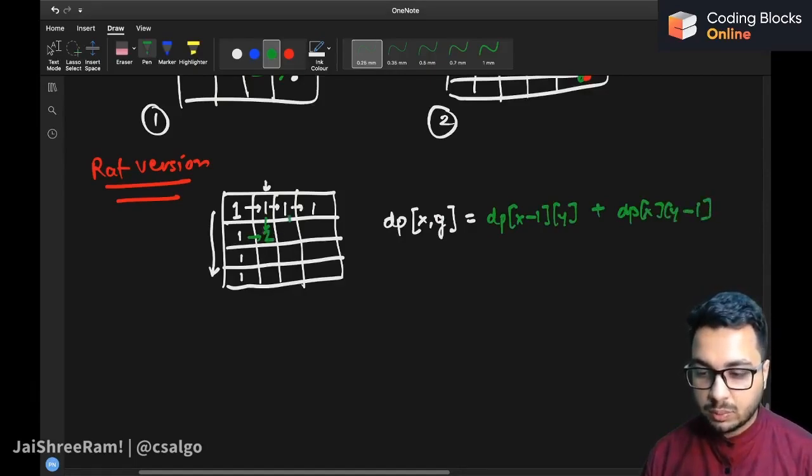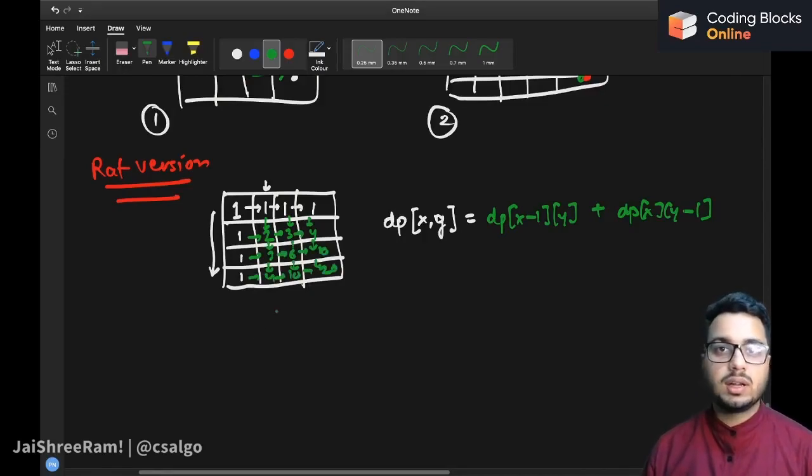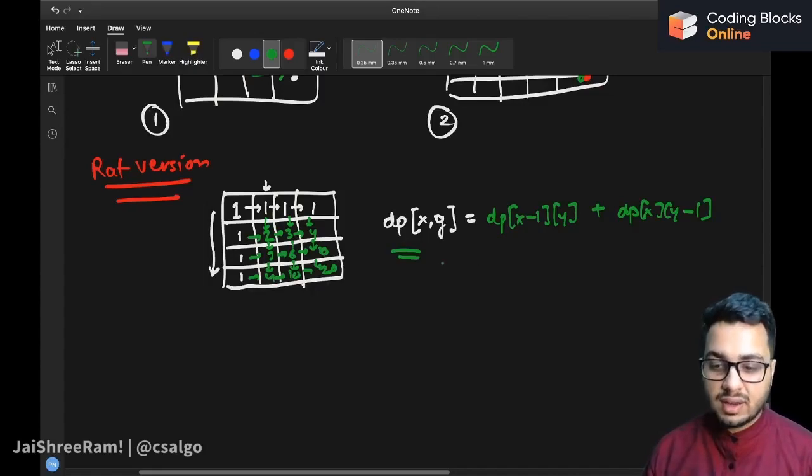Similarly, this answer would be 1 plus 2, 3, this will be 1 plus 3, that is 4. Similarly, it will be 3, this will be 6, this would be 10, and this would be 4, this would be 10, and this would be 20. So the final answer is going to be 20. So this you can just compute for all the cells, and the complexity would be order of n square.